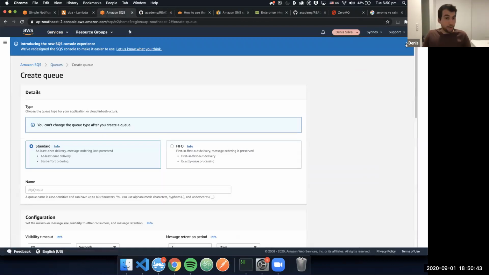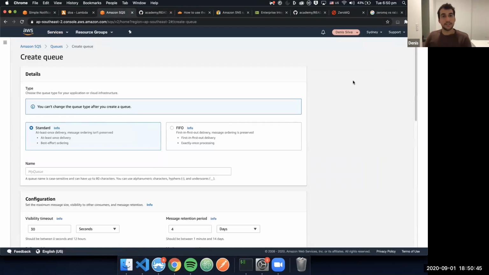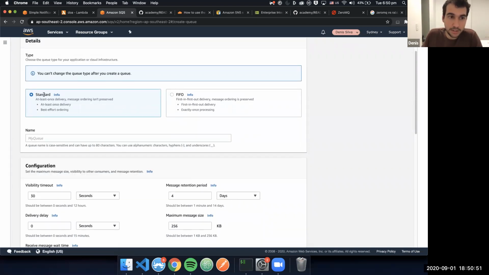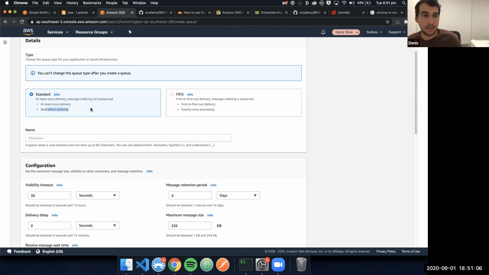So let's create a queue here in the SQS service. First thing you see, there are two types of queues you can create. Standard queues: at least once delivery. Message ordering is not guaranteed. It is just best effort. So yes, you can receive the same message more than once. And if you send 1, 2, 3, you might receive 1, 3, 2, 4, for example.